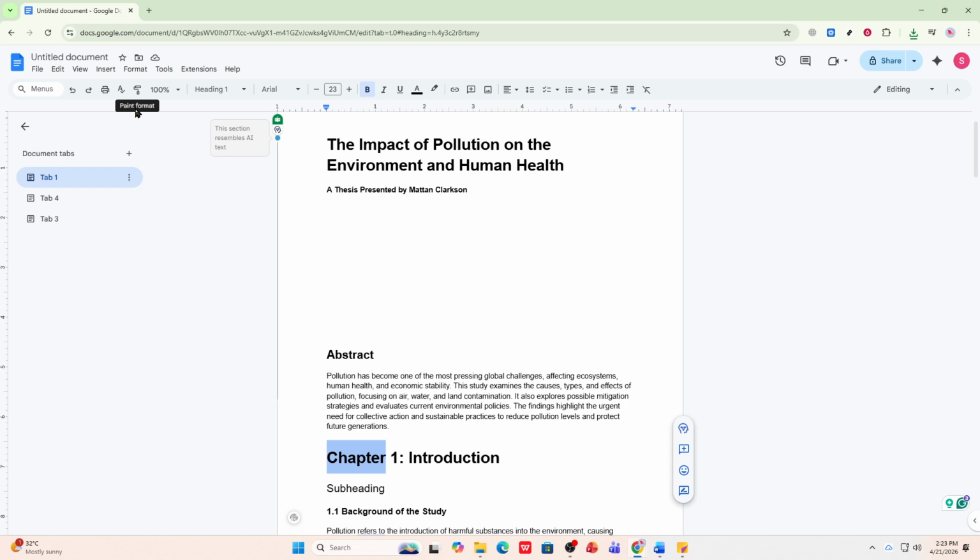With your example text highlighted, head up to the toolbar and click the paint format icon. It looks like a little paint roller. Once you click it, your cursor changes to indicate you're in formatting mode. You haven't changed anything yet. You've just told Docs to remember the style of the selection you highlighted.